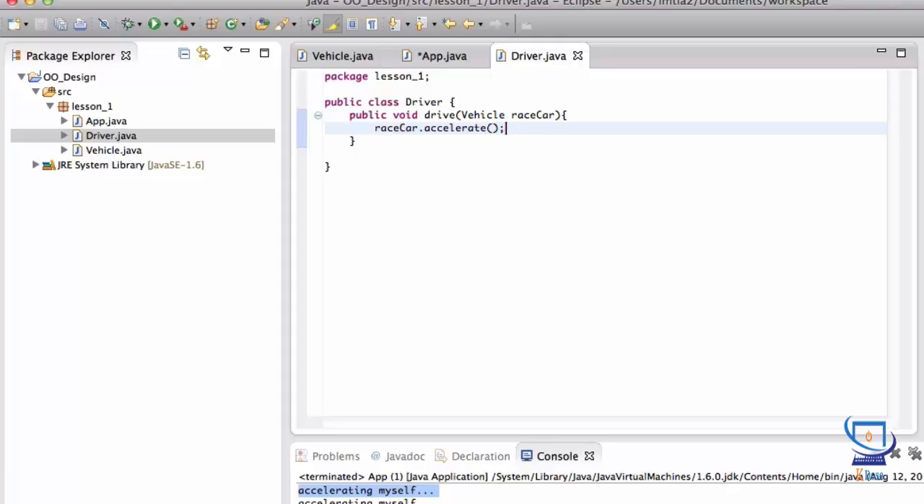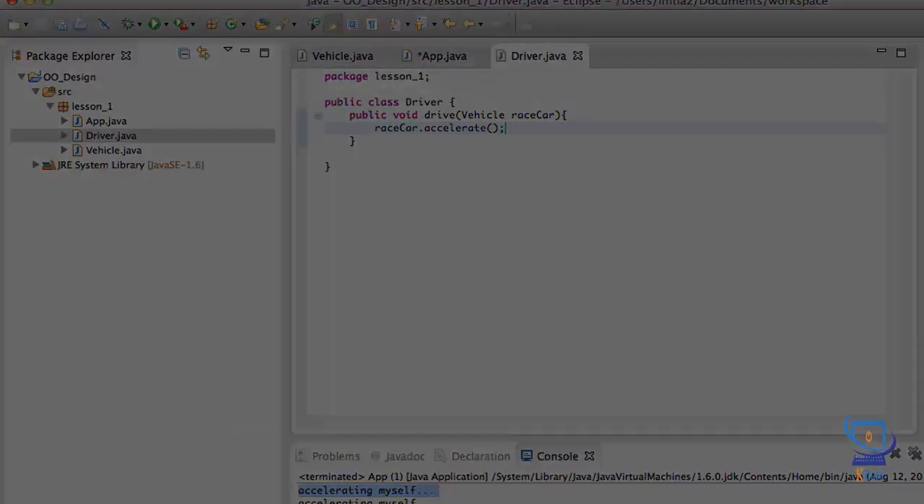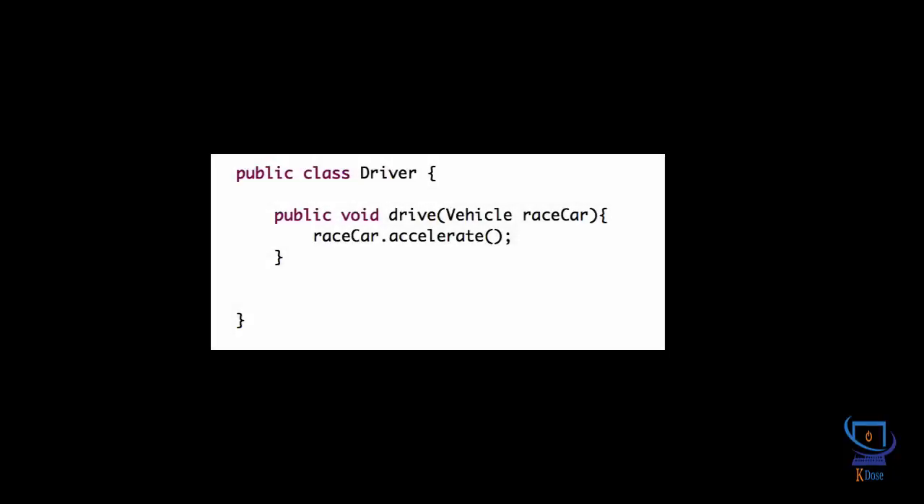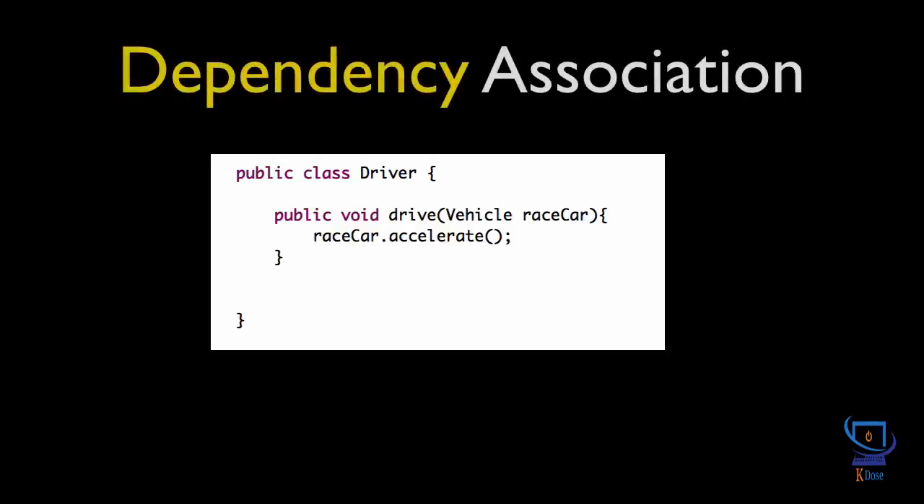Associations should always be organized around how the software will behave. Associations define a relationship between classes, and there can be different kinds of associations. The one we see here is known as a dependency association. The driver receives a vehicle reference only in the scope of the drive operation.